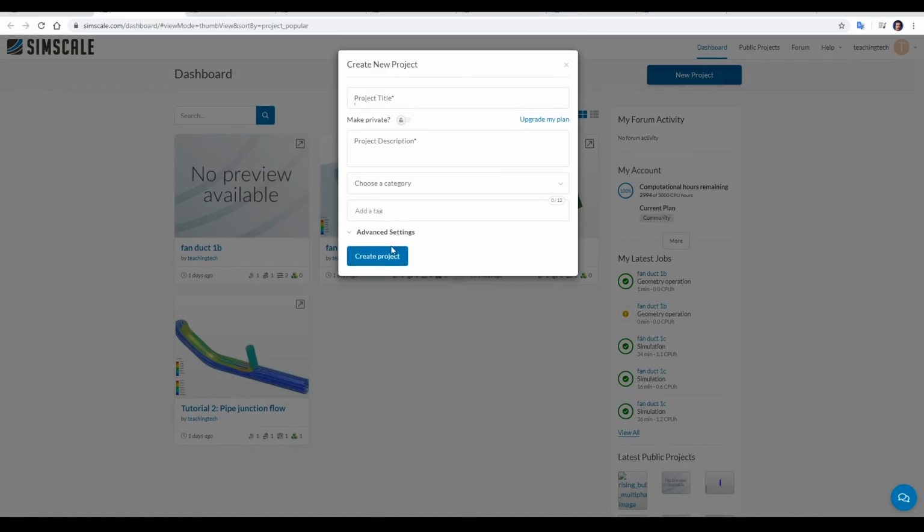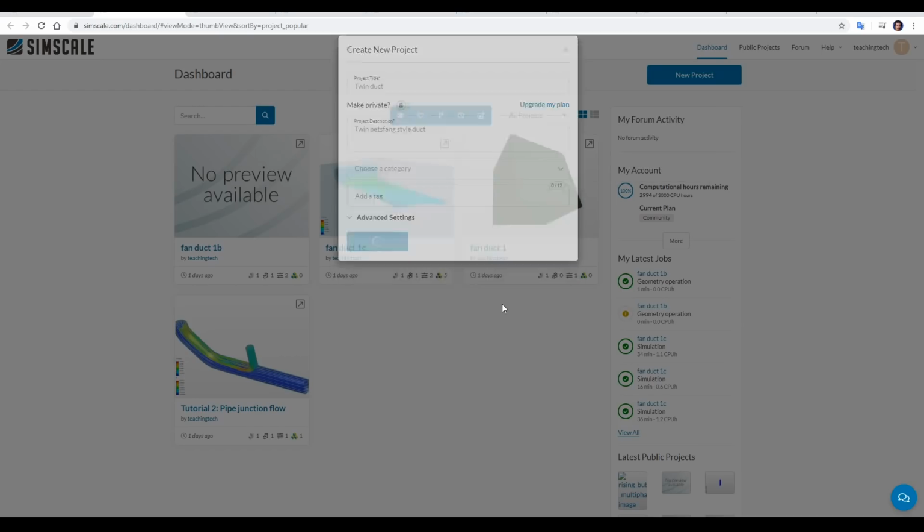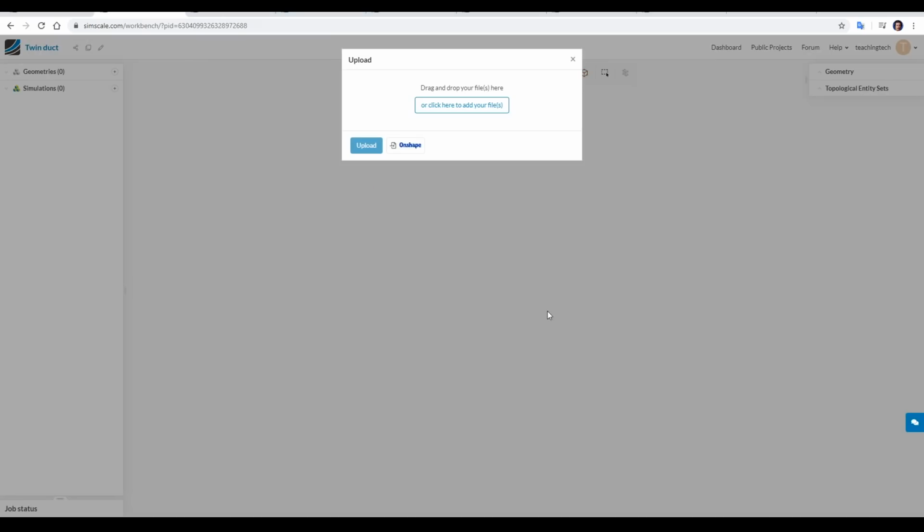We're going to start with a new project. It's mandatory to give it a title that's at least 5 characters long, and you also need to give it a description as well. The category and the tags are optional, I'm going to skip them. The first thing we need to do is to add our geometry.